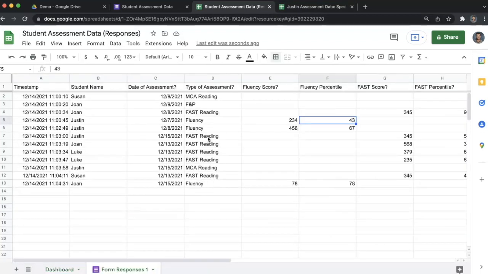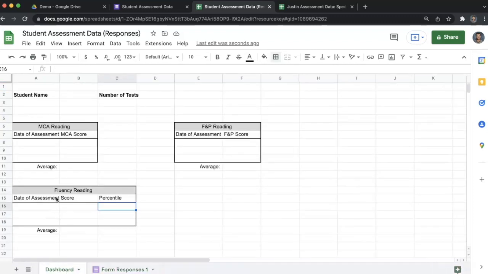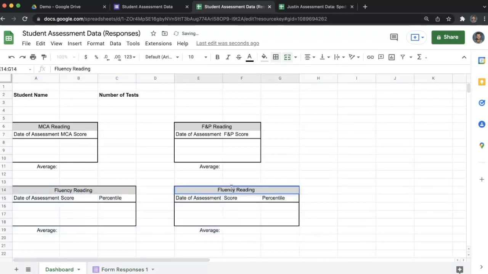And then I want to use my next one. So FastBridge is the next one, and that is going to show date. We've got the FastBridge score and the FastBridge percentile. So that's going to look very similar to this fluency reading one. Copy and paste. Let's go fast.